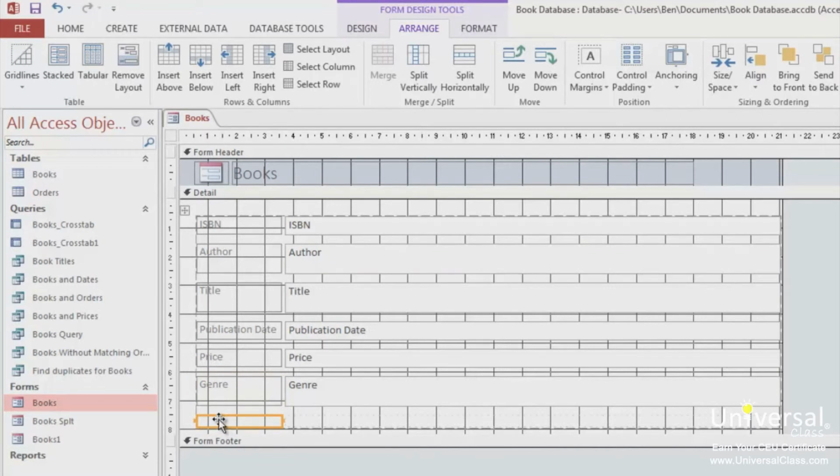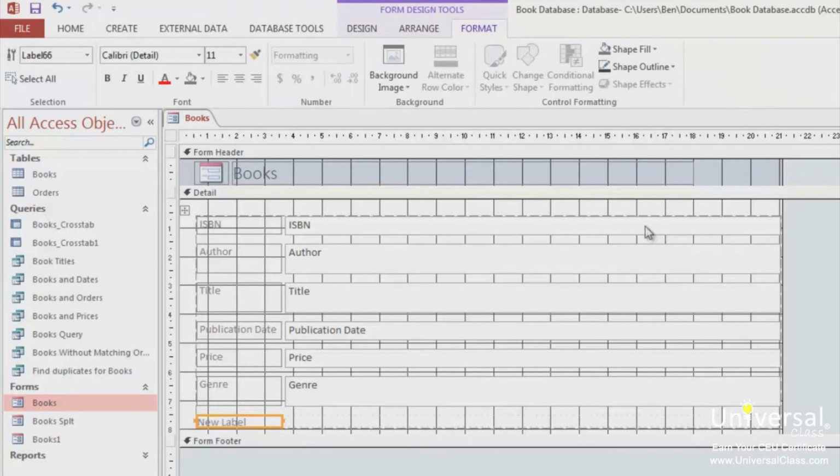Type in a cell to enter a label. Remember, each cell is a control that contains data from your table or query. Labels describe the contents of the cell. Go to the Control Formatting group under the Format tab to format your controls, add outlines, colours, and more.